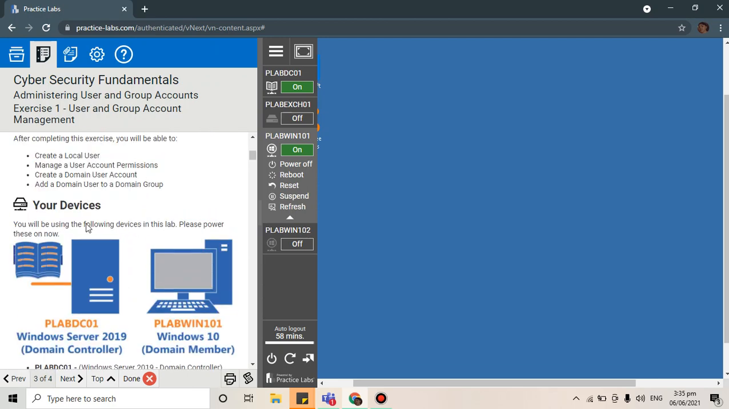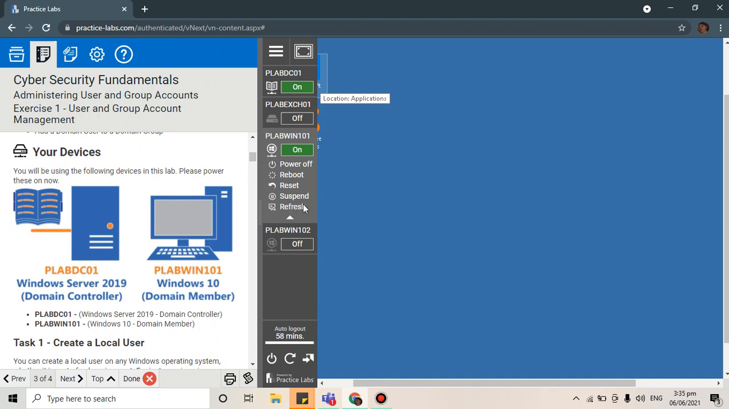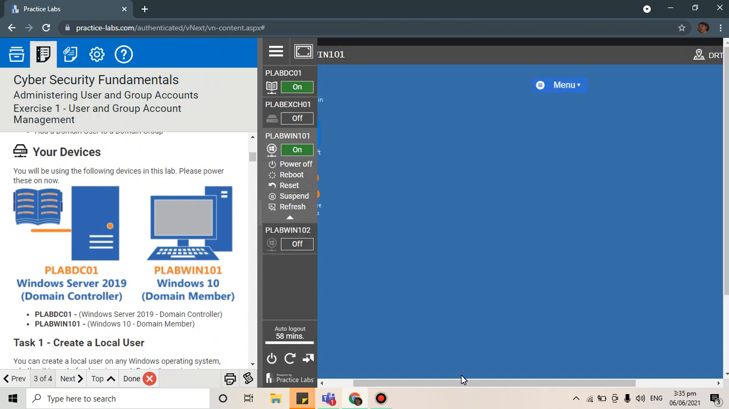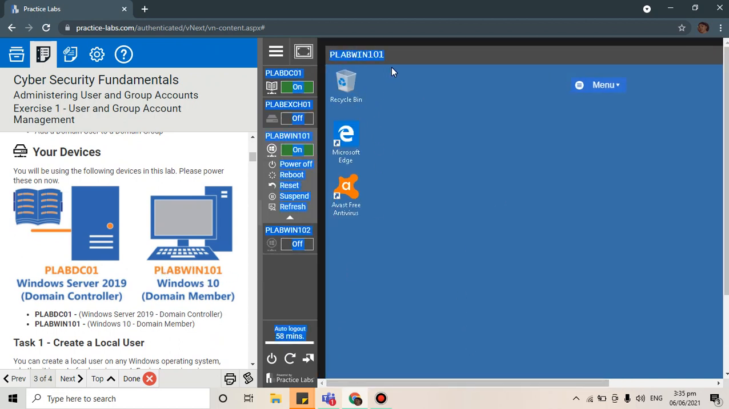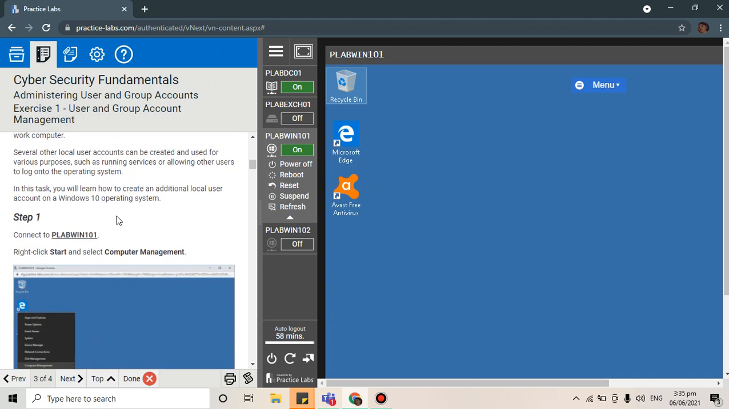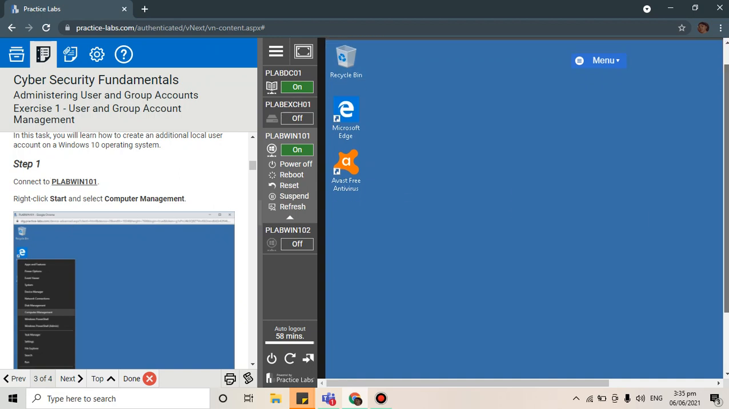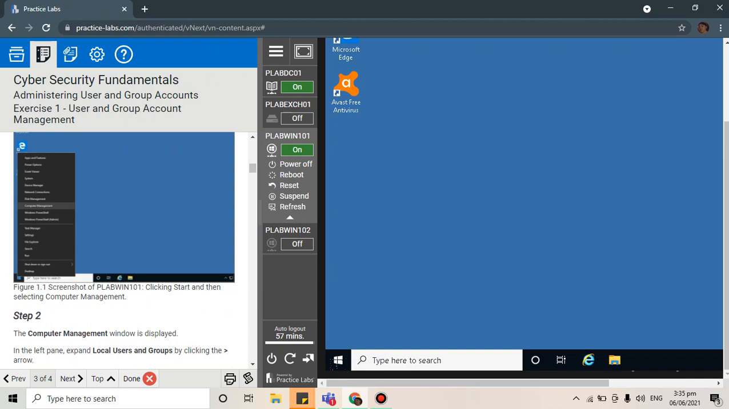So, ang kailangan daw dito is plugin 101, and plugin 102 ito. Nandito na tayo sa plugin 101. Ganyan. So, task 1, create a local user. You can create a local user in the Windows operating system, whether it is part of a domain or not. Step 1, kailangan right-click, start. Kailangan na-connect tayo sa plugin 101. So, na-connect na tayo. So, right-click, start, and select computer management.